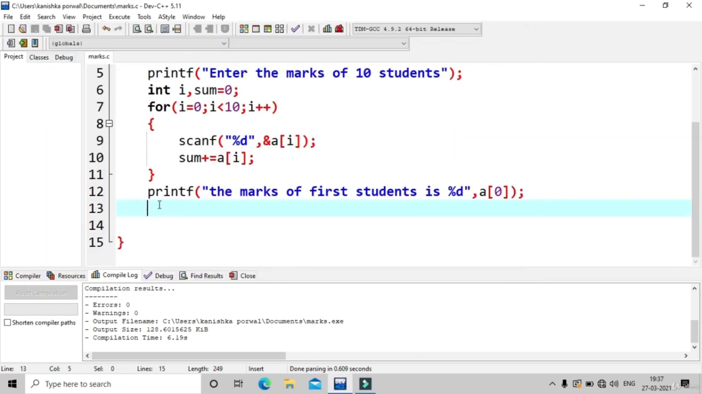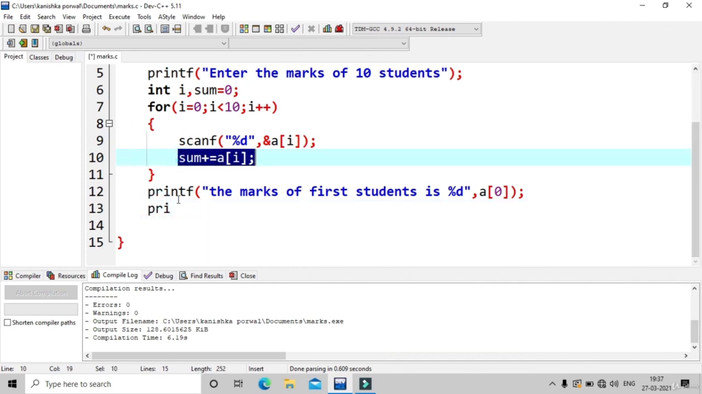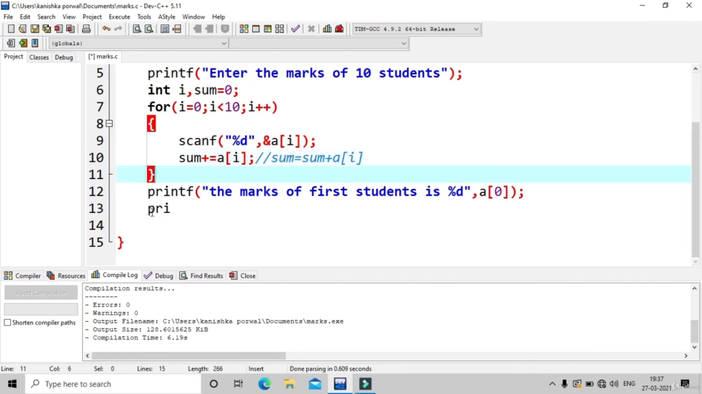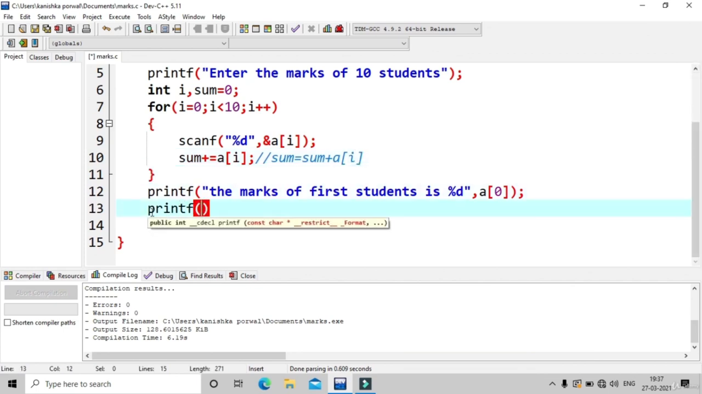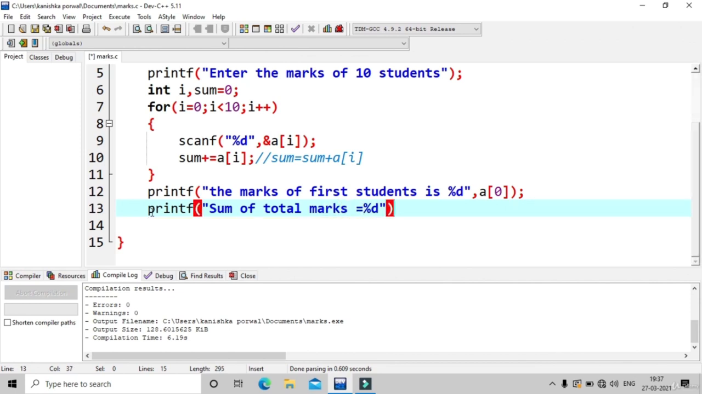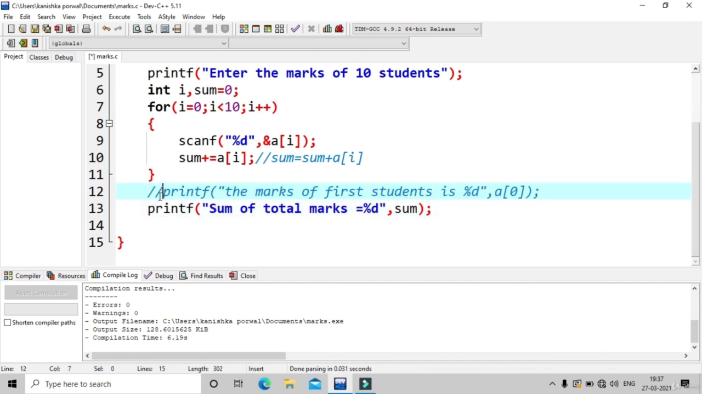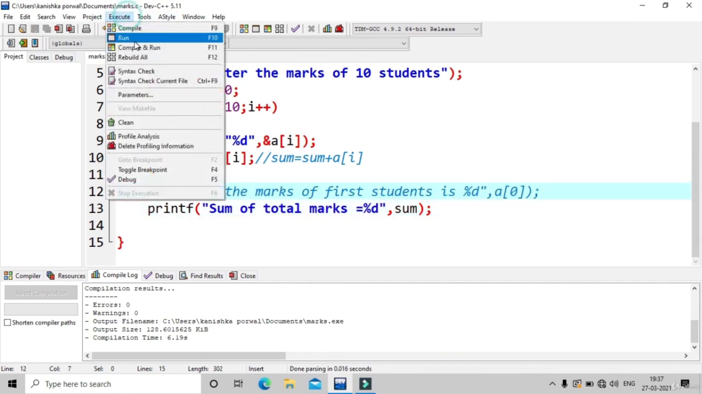Suppose I have to find out the sum of all the marks. Since the sum variable is already storing the marks of all students, it can also be rewritten as sum is equal to sum plus a[i]. Both are the same. So printf %d, sum of total marks is equal to %d, and here is sum. Let's comment that out, save it and execute the program.